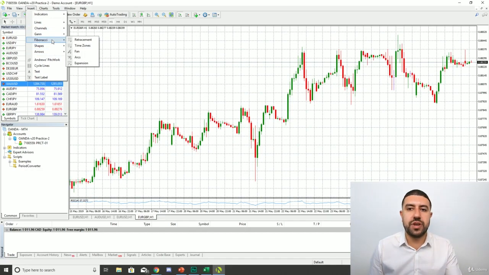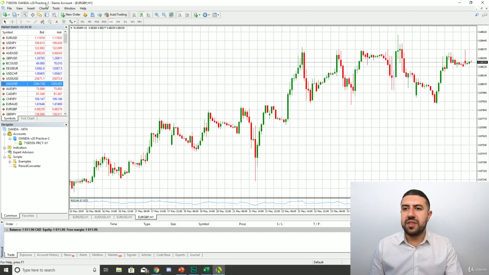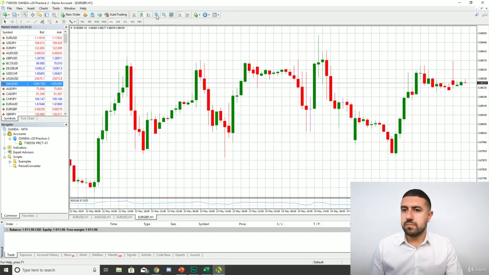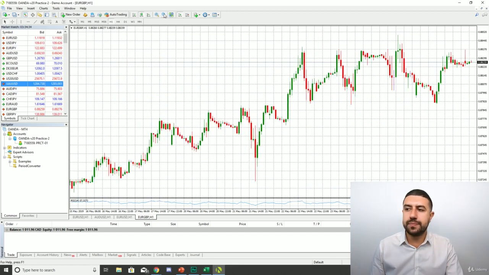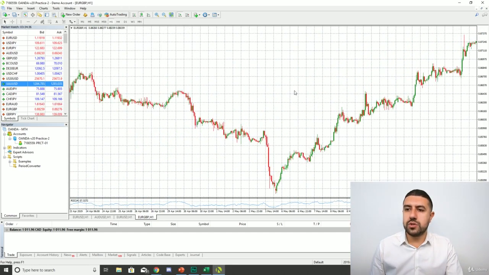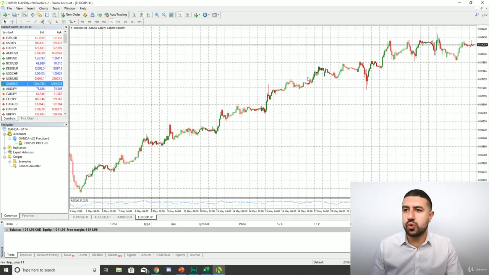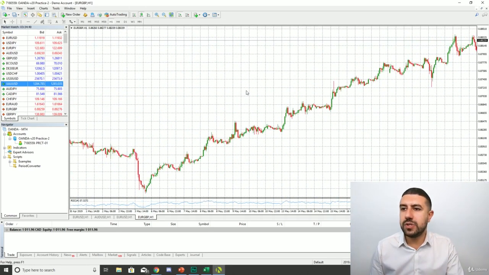Fibonacci levels, retracement levels, all of that stuff. You can then zoom in by clicking here or zoom out. You can scroll to the left or to the right using your scroll wheel on your mouse.